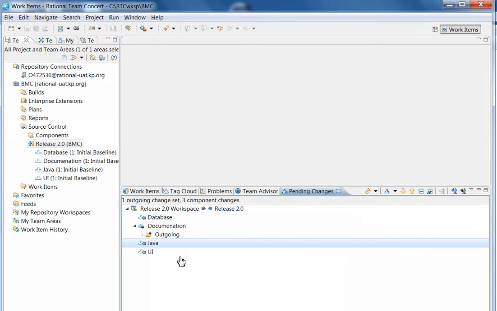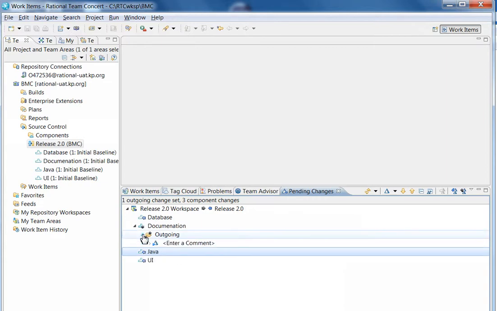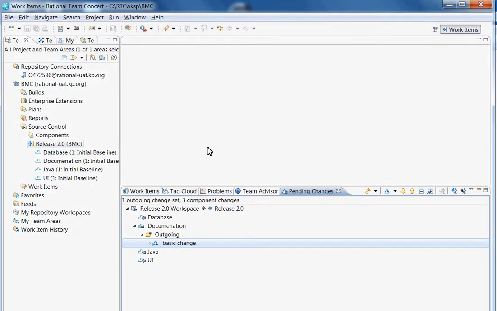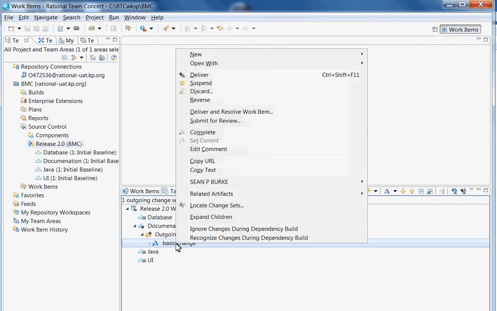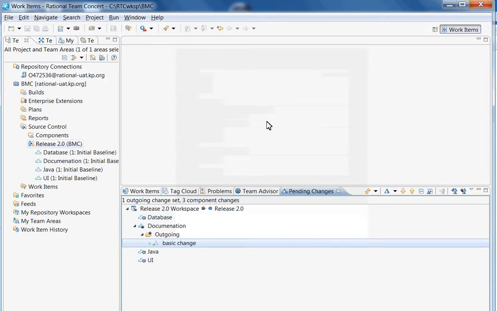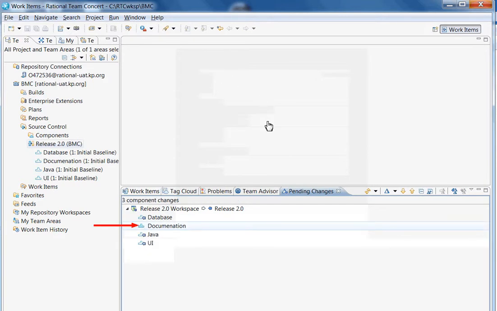So now the changes are packaged into a change set in the outgoing folder. And now you're going to go in, name the change set, and deliver the changes to the stream. So I see the change set. Now I'm just going to go put a comment on the change set before I deliver it. And we put on the comment basic change. And we right click and select deliver. Okay, now you can see that our documentation component doesn't have any unresolved incoming or outgoing changes, so it's in sync with the stream.